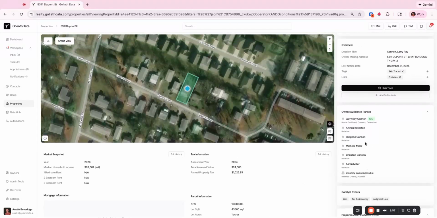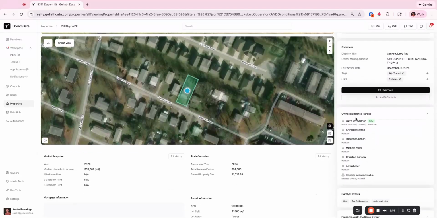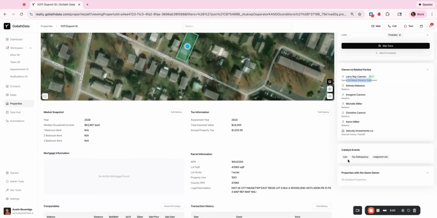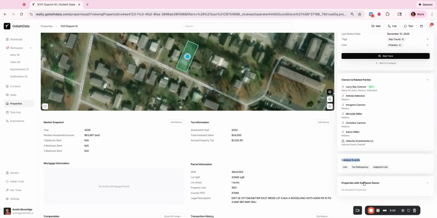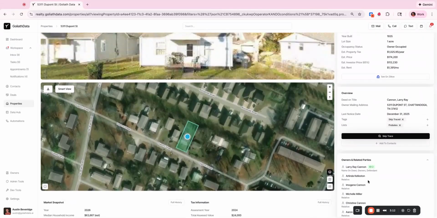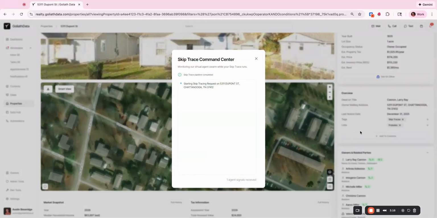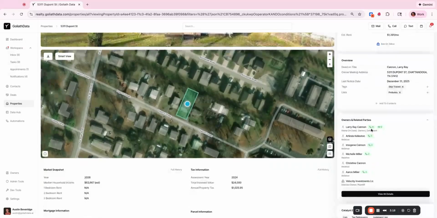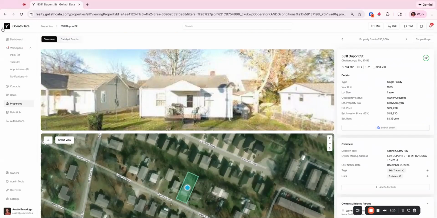On the right side here, you'll see a few different things. We have the owner itself, who is named on deed, as well as relatives. We also give you the catalyst events if there are any. So in this case, this property has a lien, a tax delinquency, and a judgment lien. And if they own multiple properties, you'll see those there as well. If you're looking to skip trace this specific property, you can click skip trace. We'll run the request, and as you can see here, we'll return back phone numbers and email addresses.